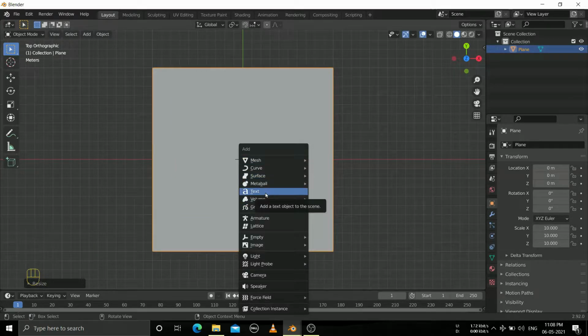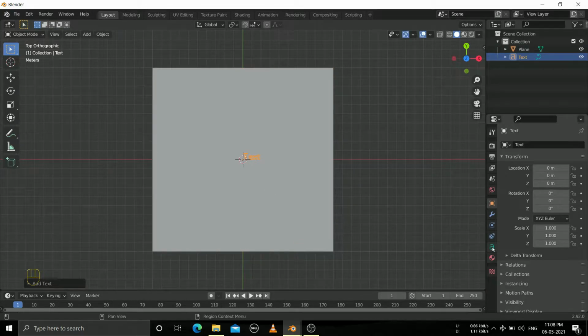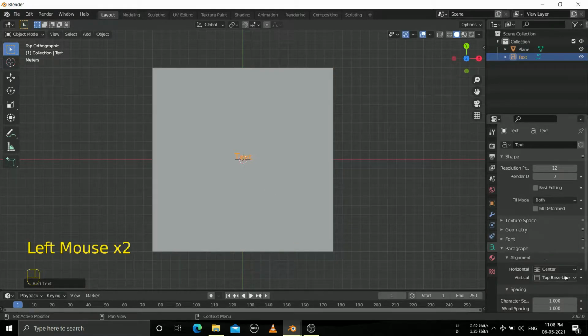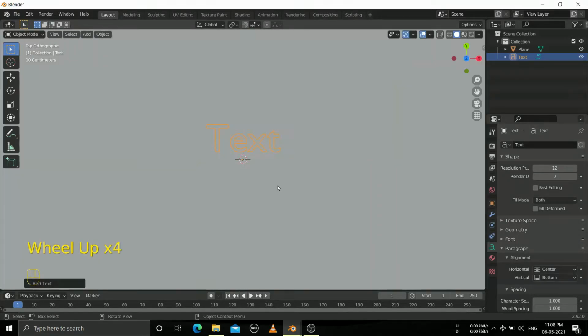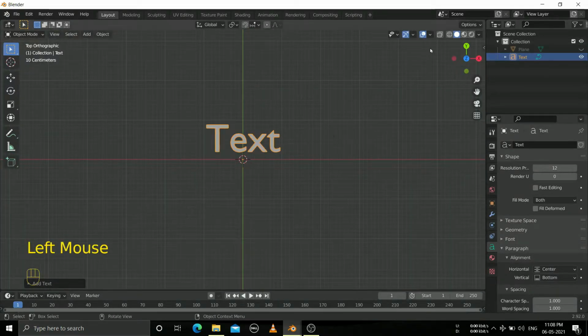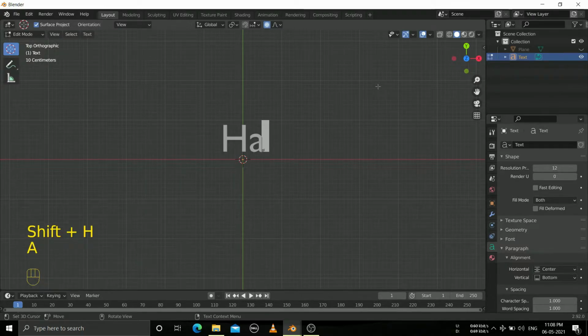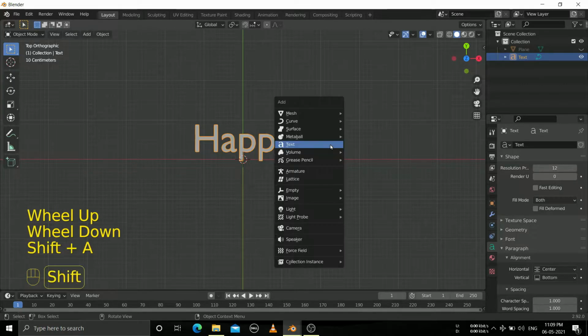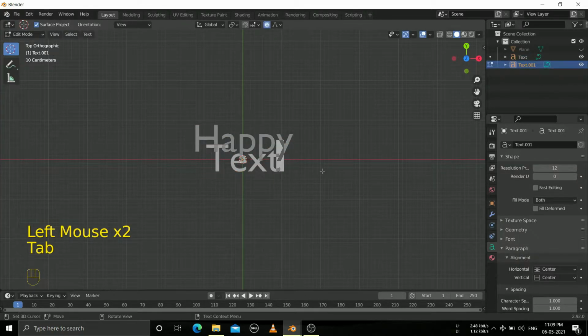Add a text by pressing Shift A and go to the text setting. Select center in the horizontal and bottom in the vertical. Hide the plane if required. Now press the Tab key for edit mode and enter your text. Again press Tab for object mode and enter another text.